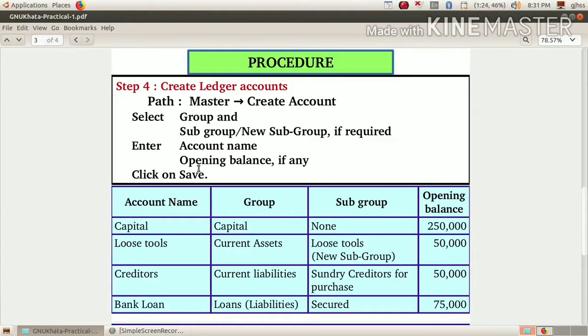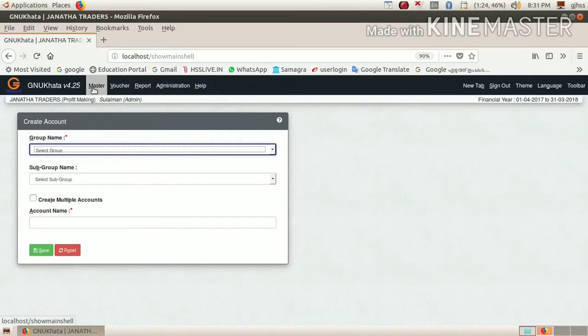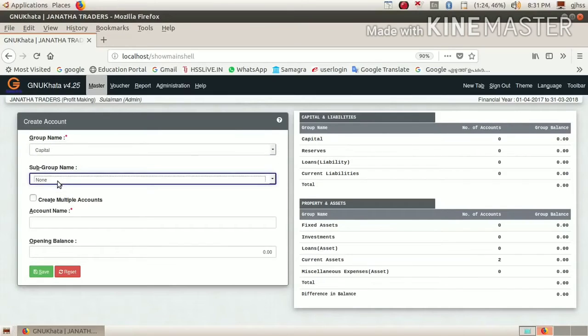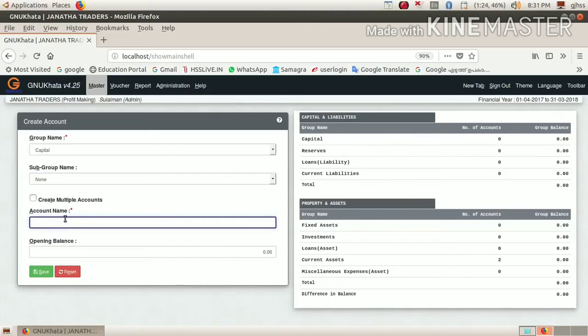To start the procedure, we again move to GNU Khata, and here under master, create a group name. That is, we are creating the group. So we first go with the group name. I have given the capital group, and the subgroup is nothing, because I have mentioned that it should be nothing, and since it is capital, I am putting it as a capital account only.